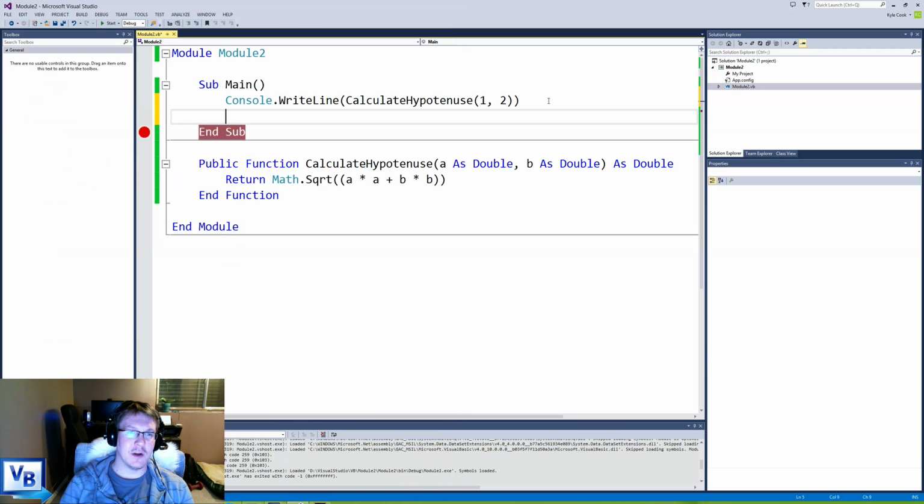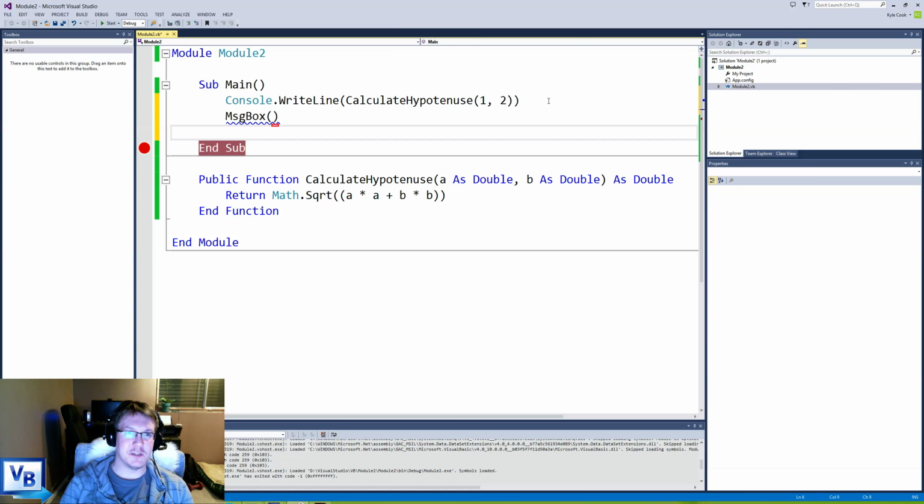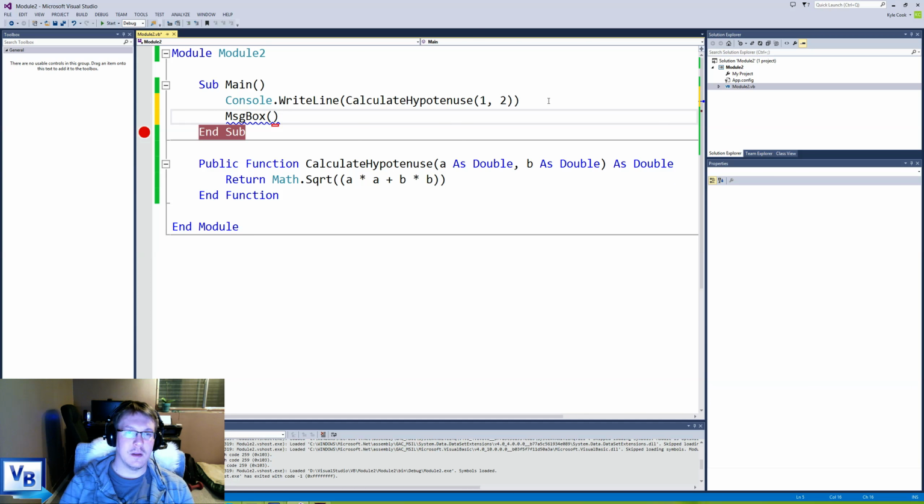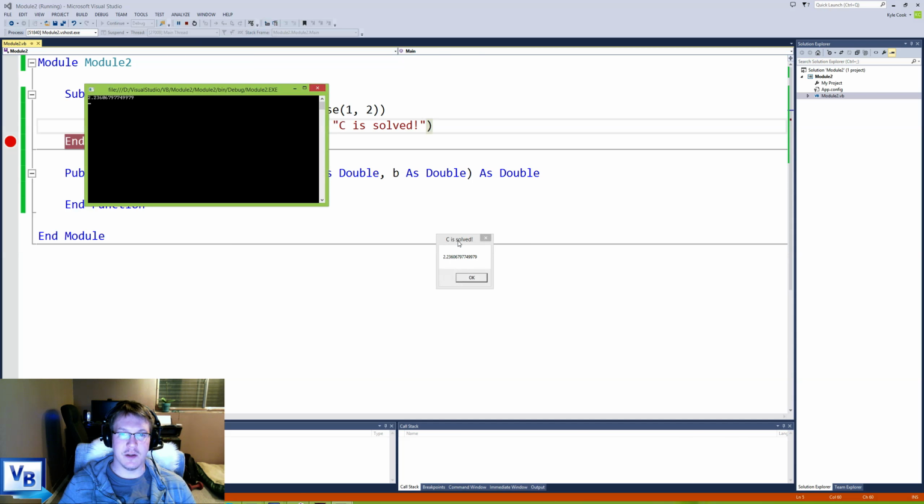So instead of writing it to a console, I could have a message box, and the message is going to be my calculate hypotenuse, a null argument, and then the title, which is C is solved. Okay. And once I save that and execute it, my program should have a pop-up dialog now. It says C is solved, and there it is.